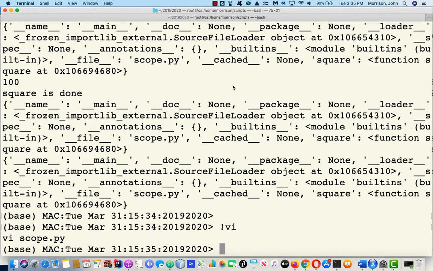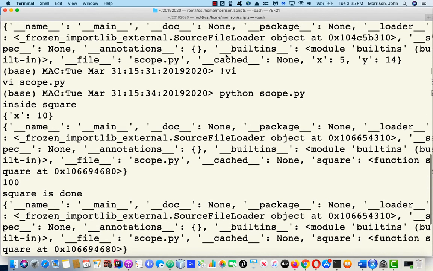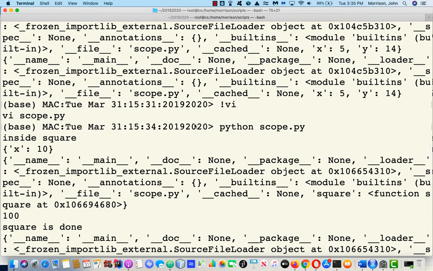All right. So what happened? We're inside square, right? Here it is, inside square. We print the locals. X has the value 10 because we passed the value 10 to it in that print statement. X has the value 10, and here are all the global things, one of which is our square function. It's a function square, and it's parked at that memory address.